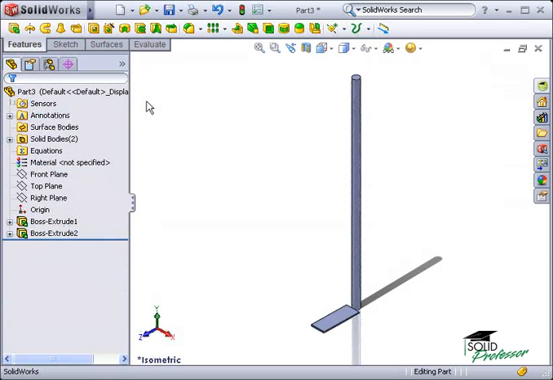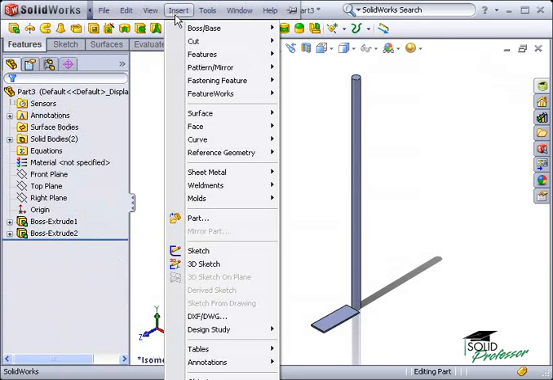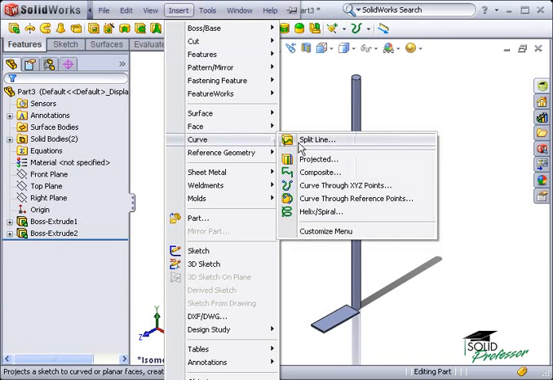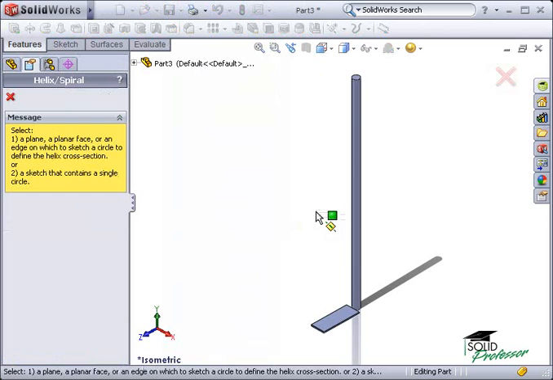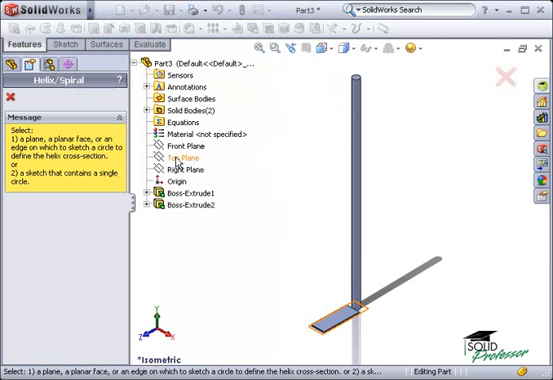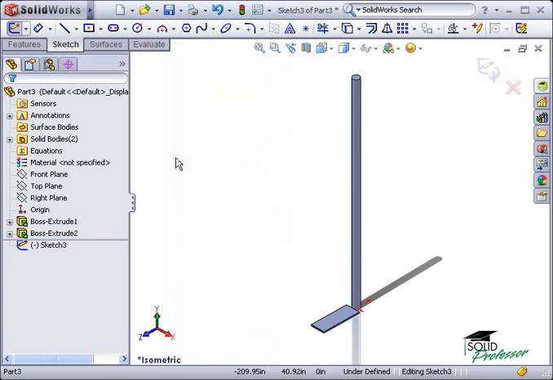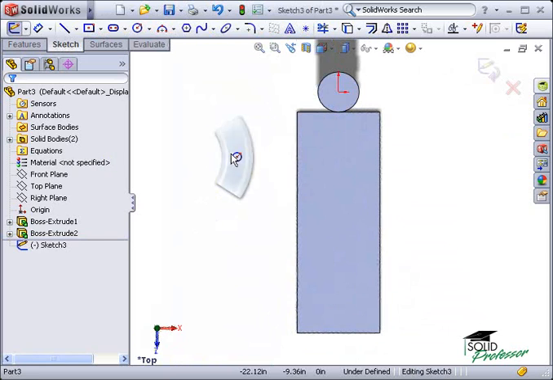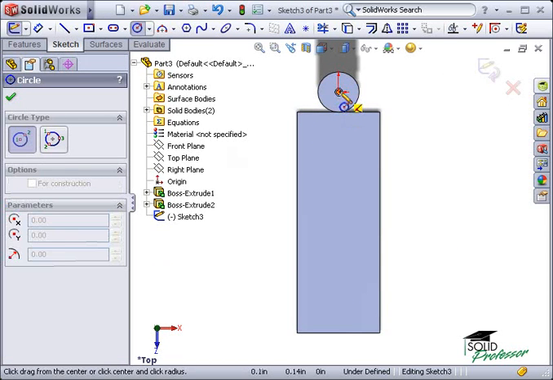Next, I need to create a helix to define the spiral for the staircase. I'll go to Insert, Curve, and select Helix Spiral to launch the command. Solidworks asks me to choose a plane to sketch a circle to begin defining the helix. I'll again choose the top plane and sketch a circle. I'll make the circle the same diameter as the stair.